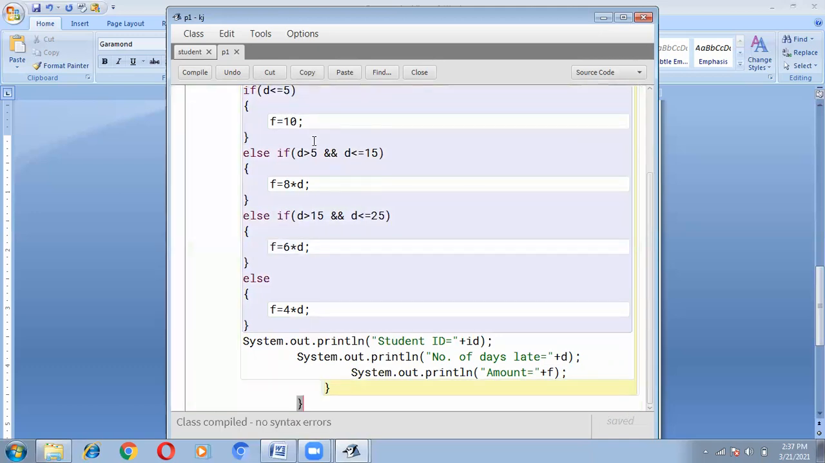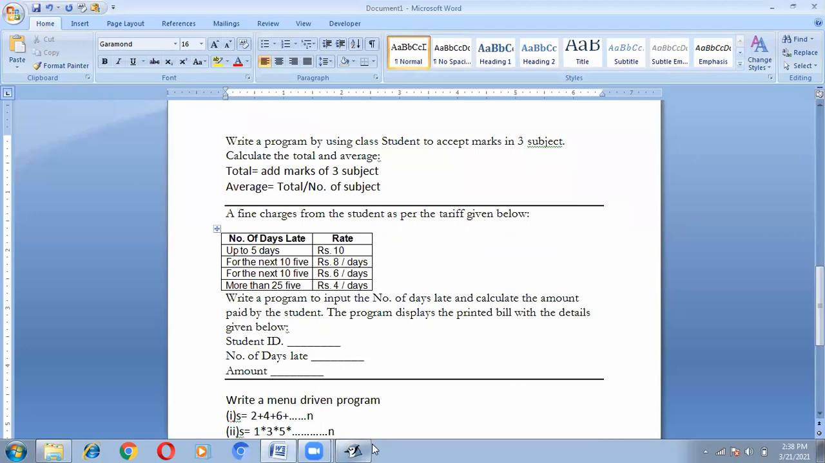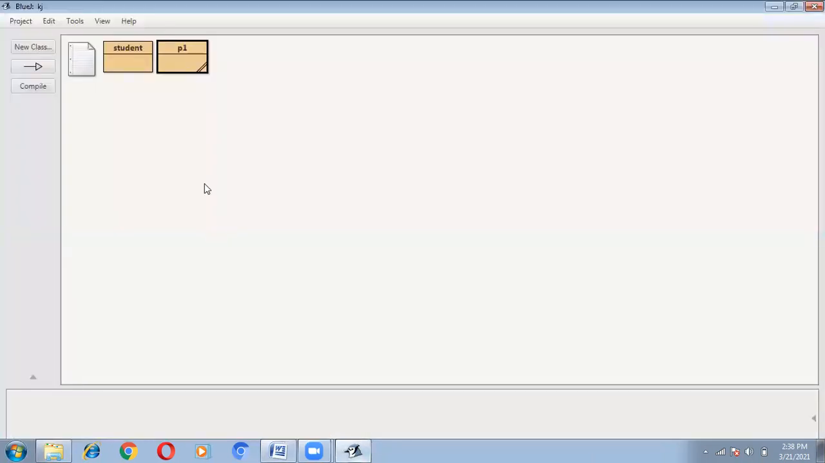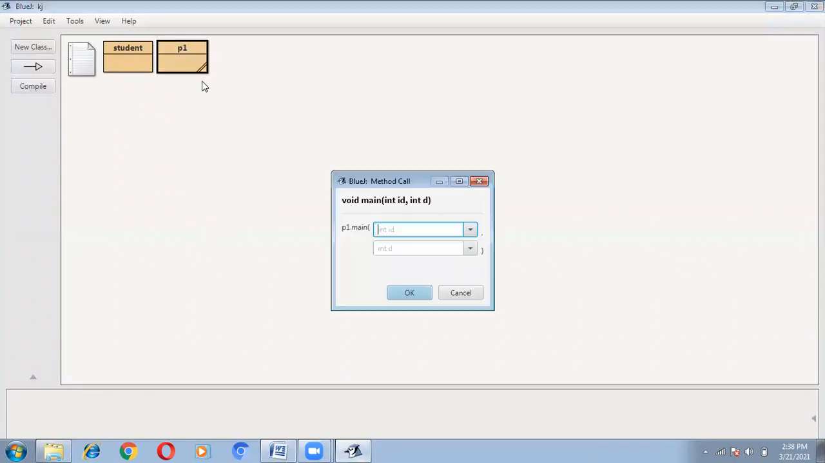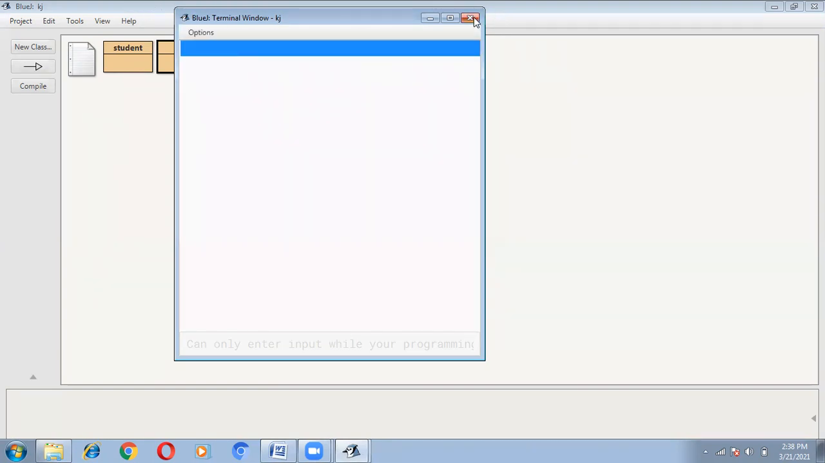Ultimately, if you compile it, you'll get no syntax error. We'll close this one also. And let me check. It's P1. Say student ID I'm giving as 1, and number of days late I'm giving as say 4 days only. That means 10 rupees. You can see, 4 days, 10 rupees, you got the answer. It's very simple. You have to use the simple if else concept over here. So if else based question, you'll get one.